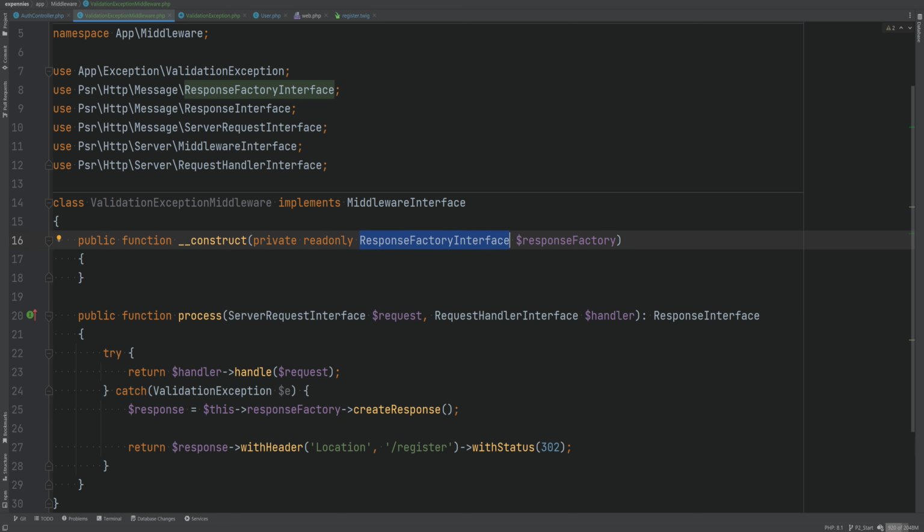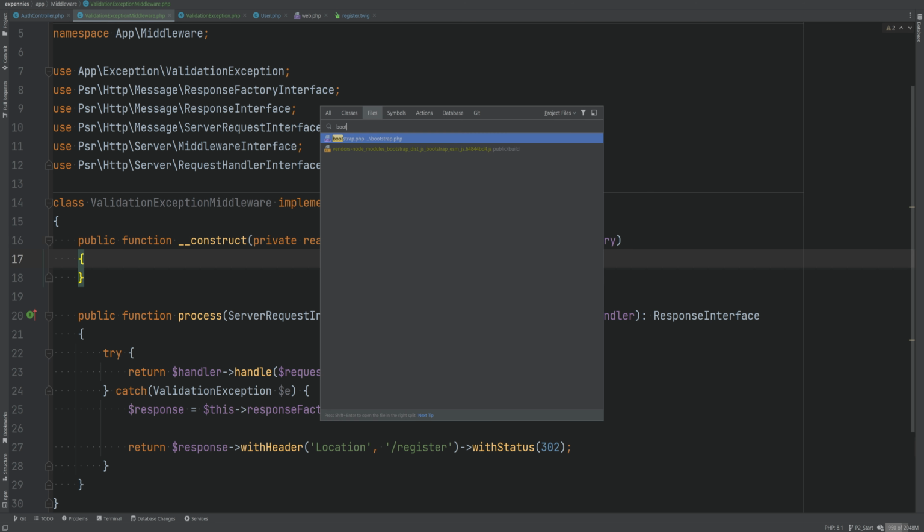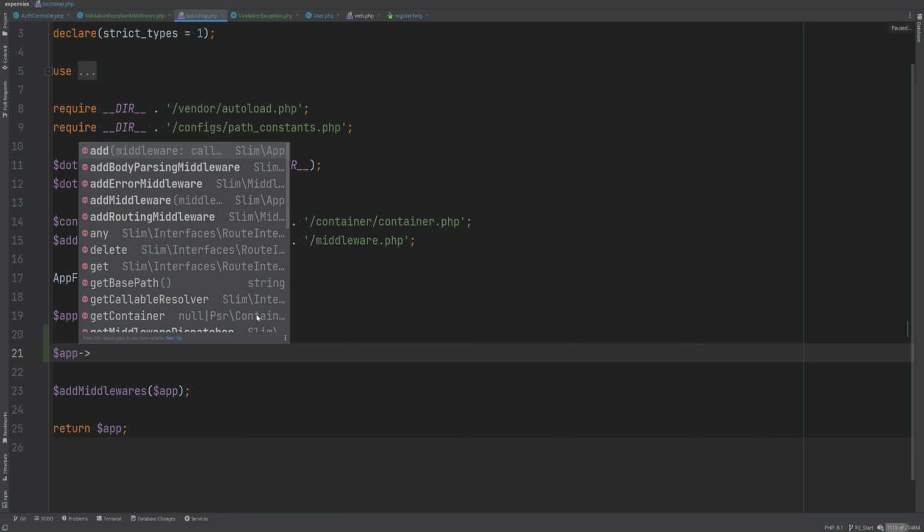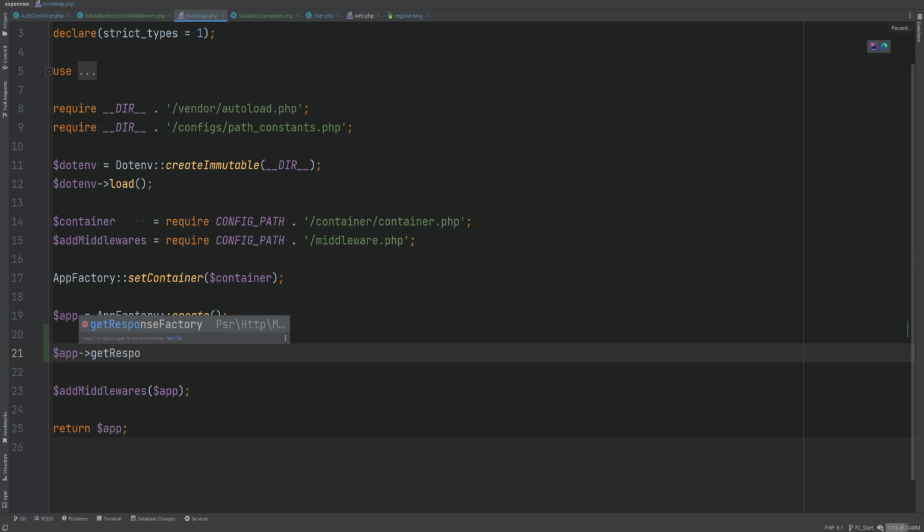Now this of course is not going to work by itself, because our DI container will not know how to resolve this class automatically, because we haven't added this in our container bindings. So we need to actually bind this within the container, and we can get the response factory from the Slim application object. If we go to the bootstrap.php and check the available methods on the application, we see that we can get the response factory from the application object.